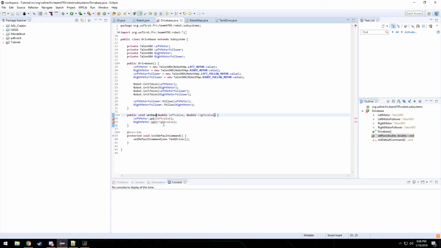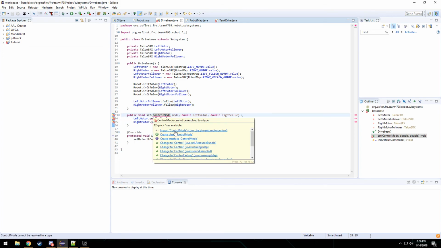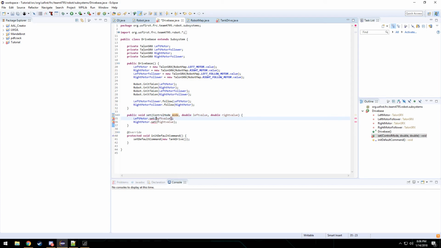So, an easier way to do this: I'm going to rename this to set, because set raw doesn't really make sense anymore. And then we'll do control mode, and we'll just make the user configure that, and then we'll just supply. Oh, we have to import this, yeah. And then we'll just supply the mode.